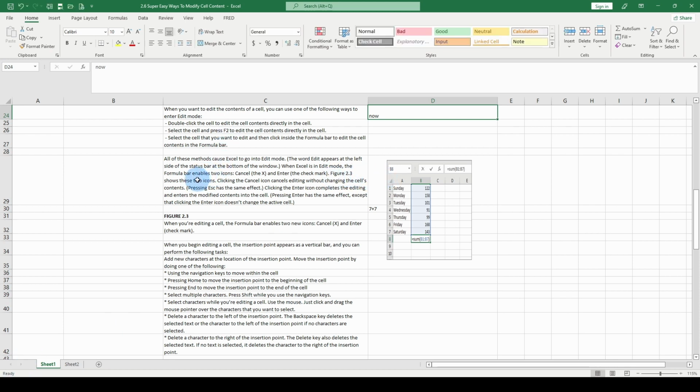Now, all of the methods cause Excel to go into edit mode. The word edit appears on the left side of the status bar at the bottom of the window. When Excel is in edit mode, the formula bar enables 2 icons. Cancel, the X up here, and the check mark. If you go in here, you're going to see the X and the check mark. If you like what you see, hit the check and you're good to go. If not, just highlight this, hit X.